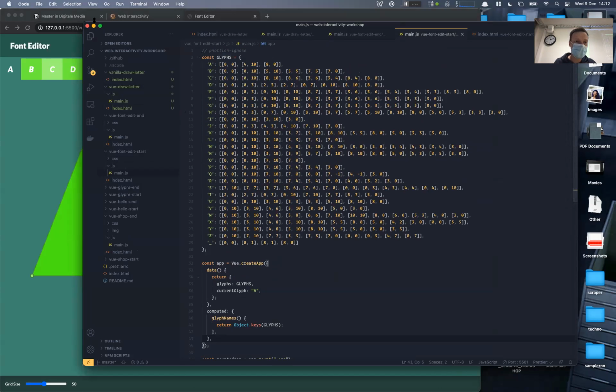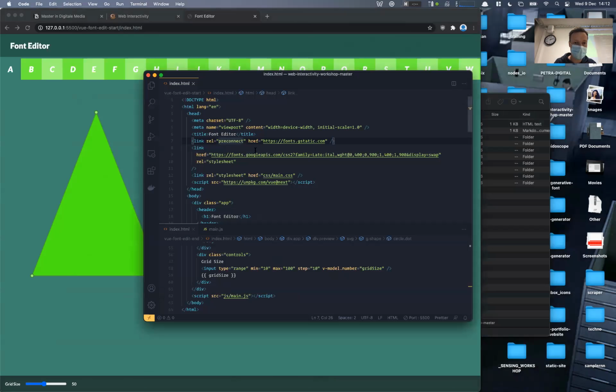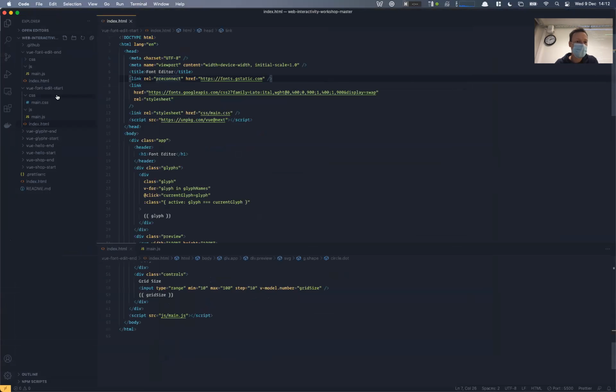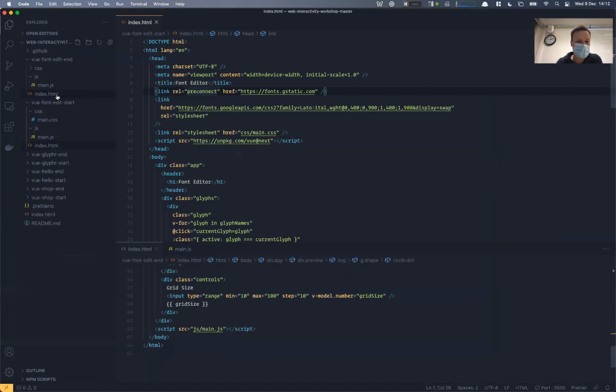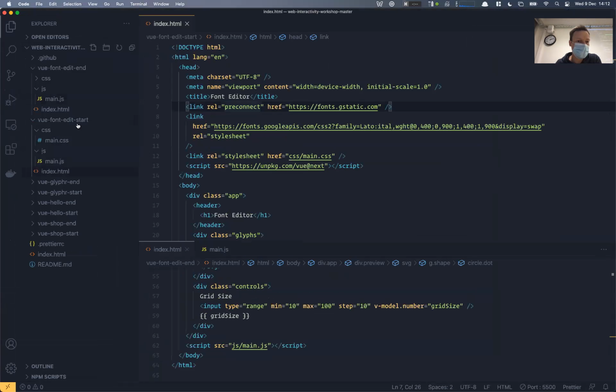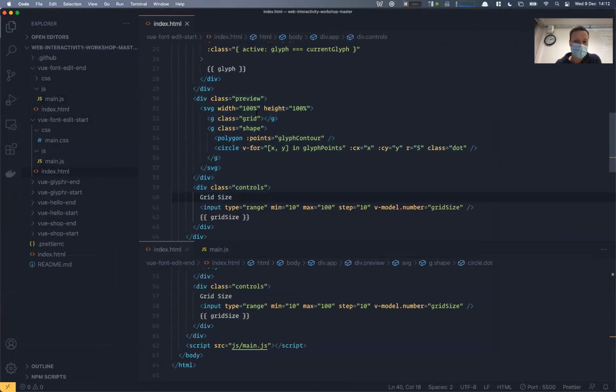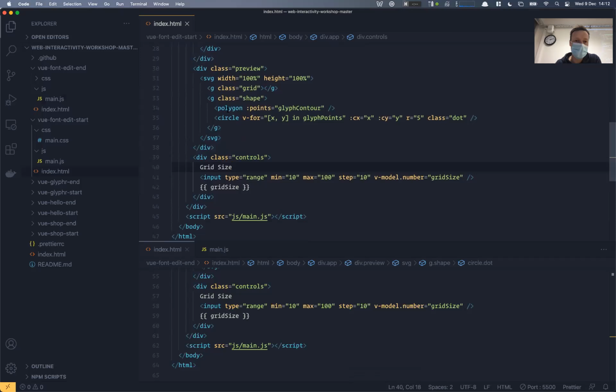I will keep being confused because I have this open twice, which is not very useful. So just to go back a little bit to what we did before. So we have this Vue font edit start project that we worked from. The index.html, that's the one we added. And remember that we added this thing here, this polygon with the points, glyph contour, and then we did a circle.